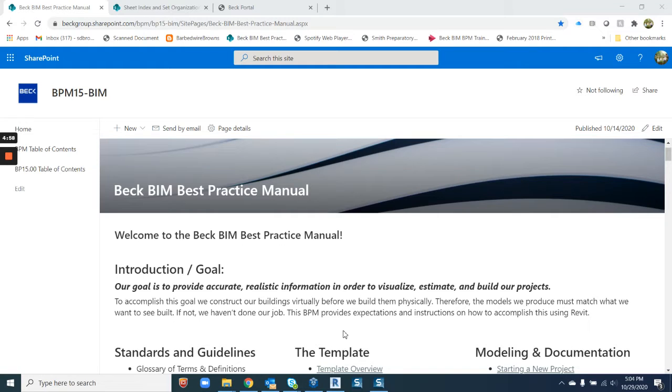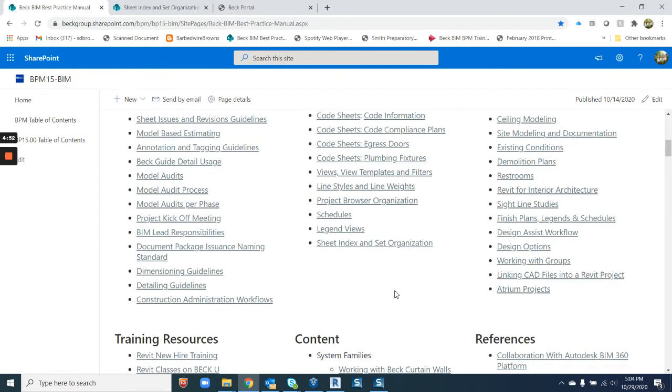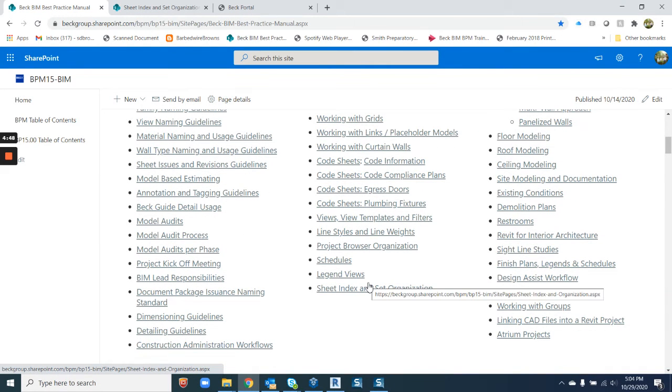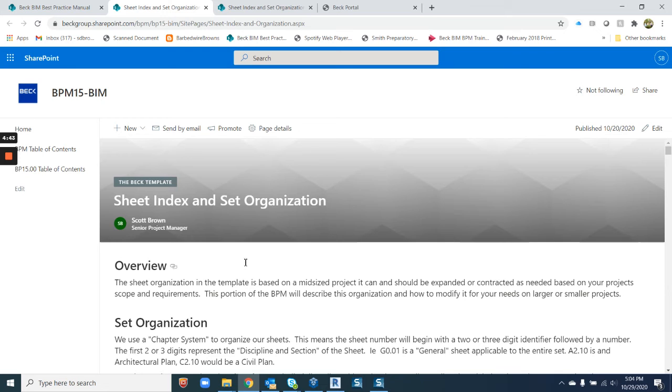Hi, I'd like to take a few minutes to talk about some updates to the Beck template. You can find out more about these on the BPM. The prime change is the sheet index and set organization to follow this page.